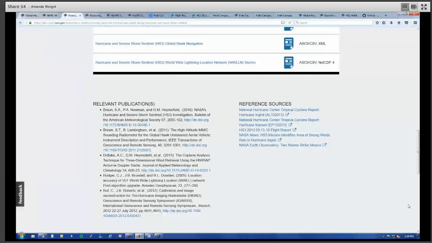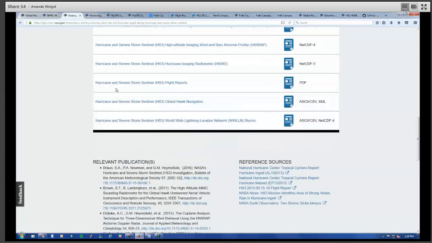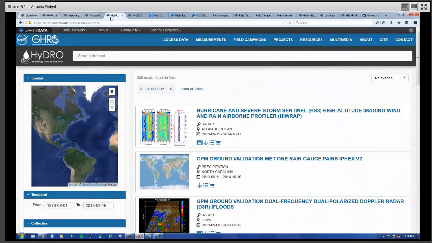So from the data recipe, we've learned what happened during the event, but we've also gathered spatially and temporally when it happened, and then also which data sets for HS3 are available. So now I want to move on to the next portion of my scientific process, and that's investigating what other data sets are available for me to answer this science question. So this brings us to the new Hydro 2.0 webpage.